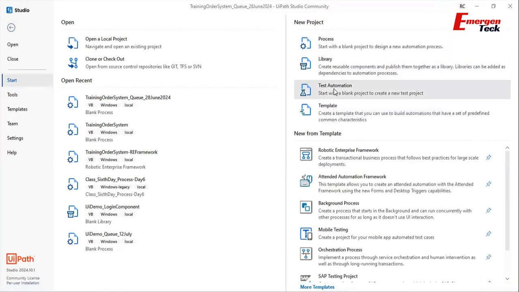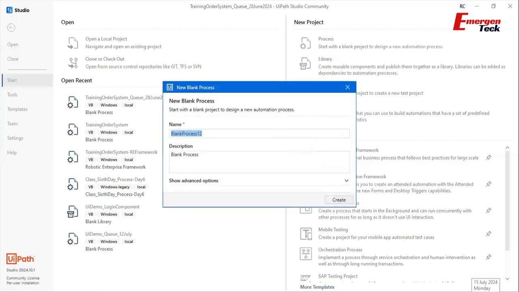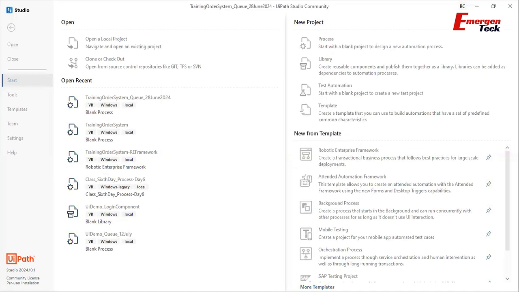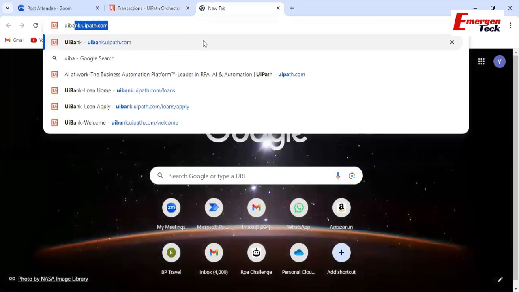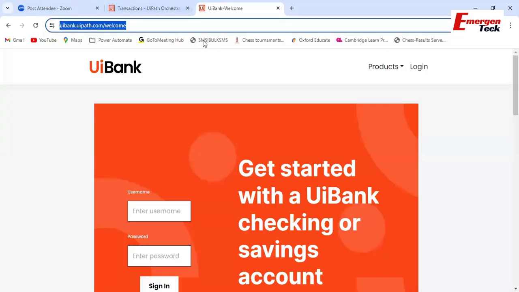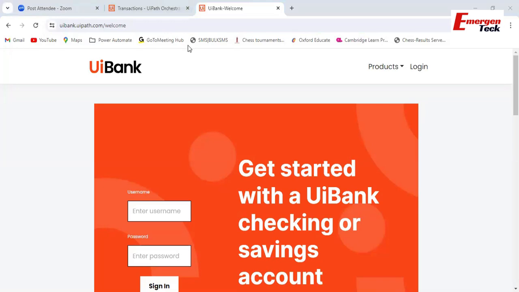We'll create a process. Either we can go from the test automation, or we can go from the process also. Anything, so go ahead. We'll mention UI bank. So what is our problem statement here? Here we have UI bank, which is the application from UiPath, uipath.com.